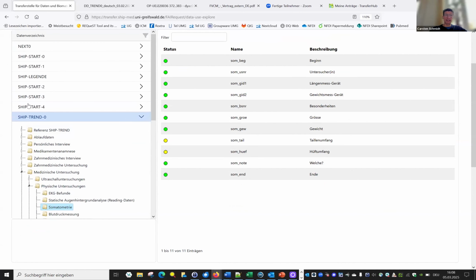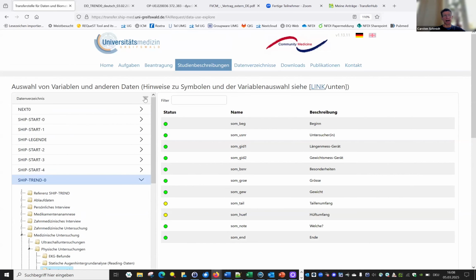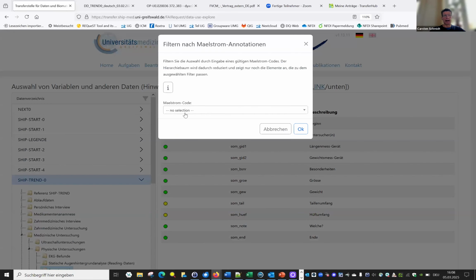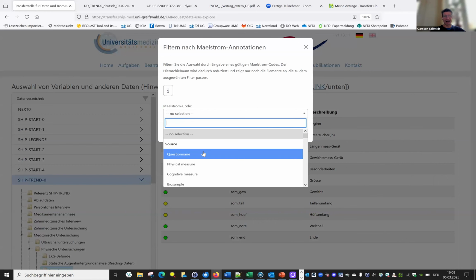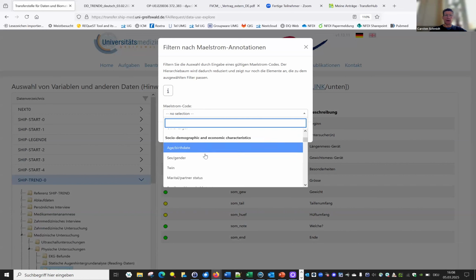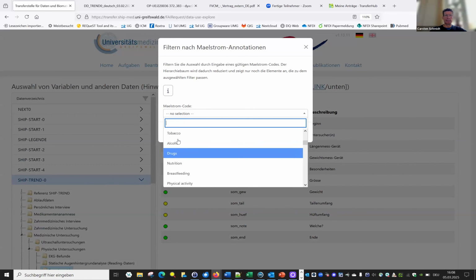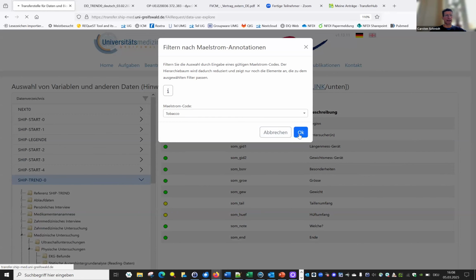As you obviously see right now, this is very complex. You could spend a lot of time looking. This is why since last year, in cooperation with Maelstrom, we have a taxonomy in place to give an idea. For instance, let's say you are interested in tobacco use as a predictor. So what do we have with tobacco use? You click on tobacco in here, say, okay.